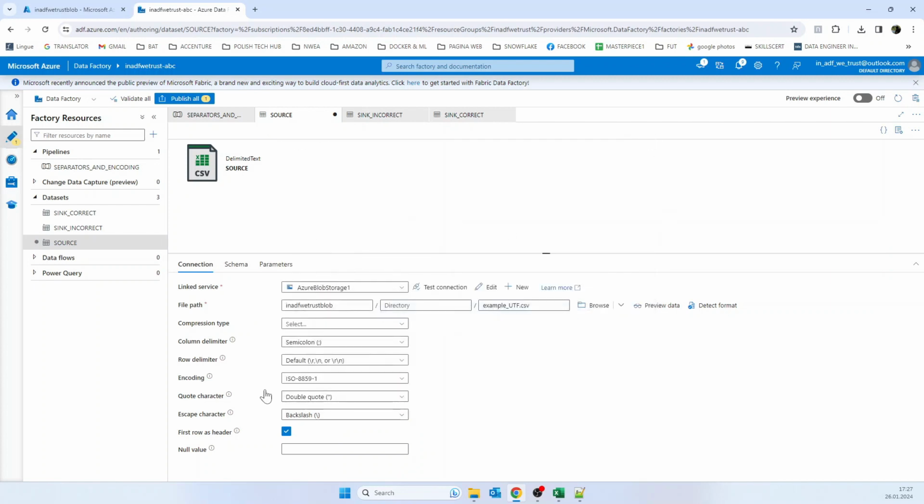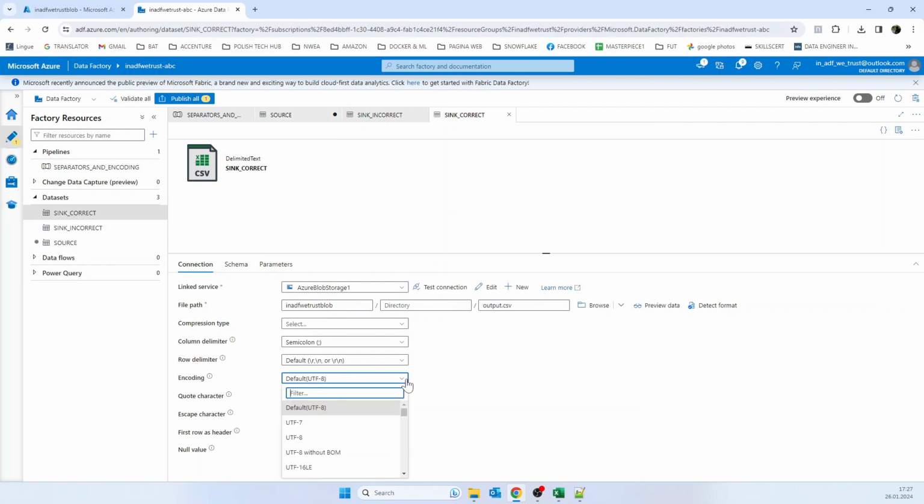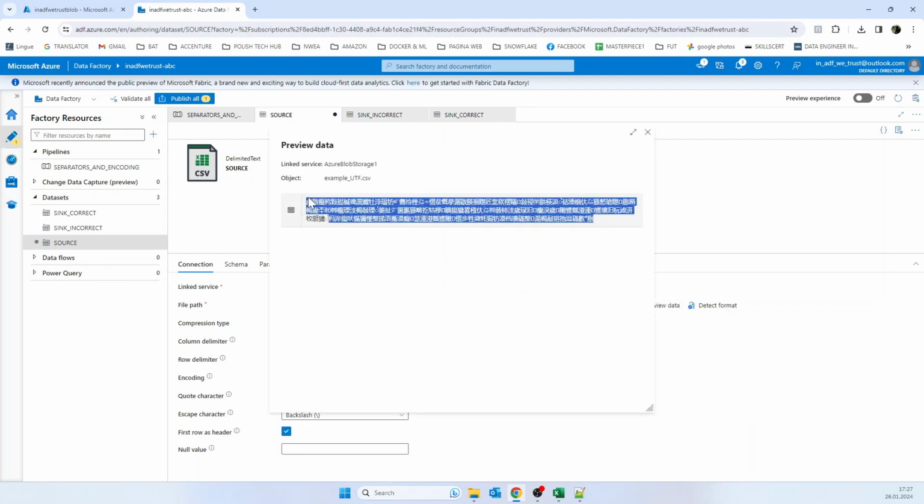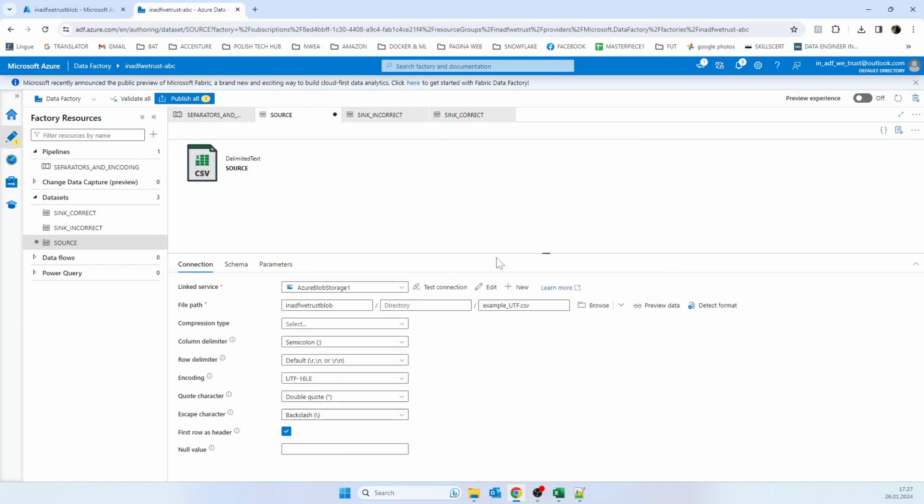And again, if you have this ISO in the source, then in the sink we will need to change it to ISO as well. Otherwise, we will see something like this in our output, with these weird characters that we don't know and we don't want to process.